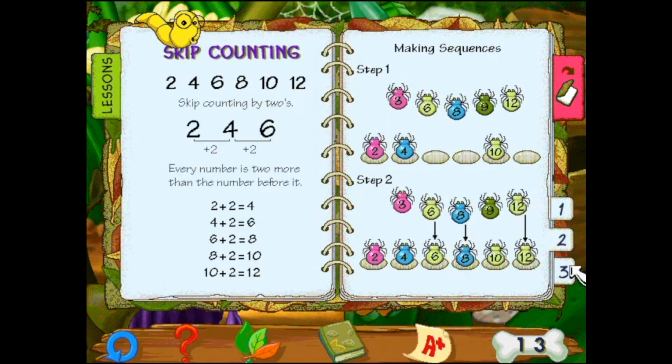A sequence is a group of numbers in order. By looking at the first few numbers in a sequence, you can tell what numbers come after them. You can count forwards, count backwards, and even skip count.